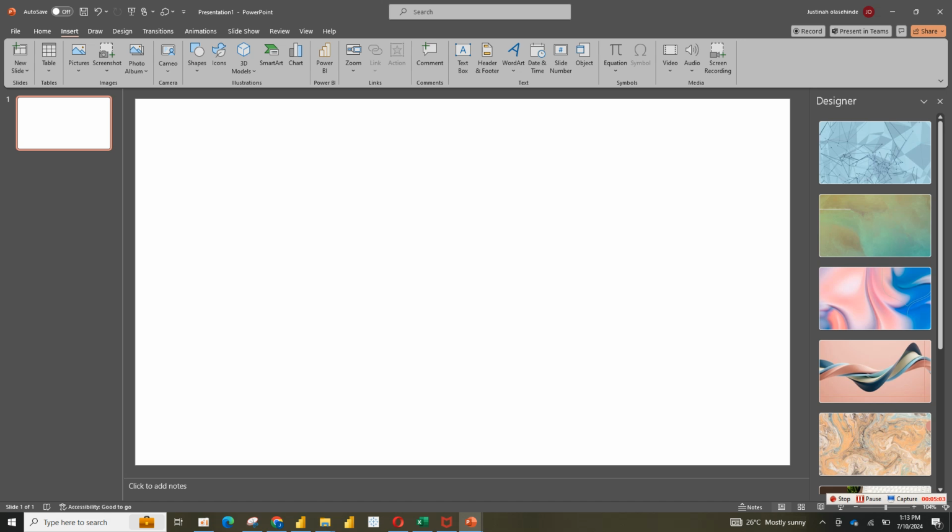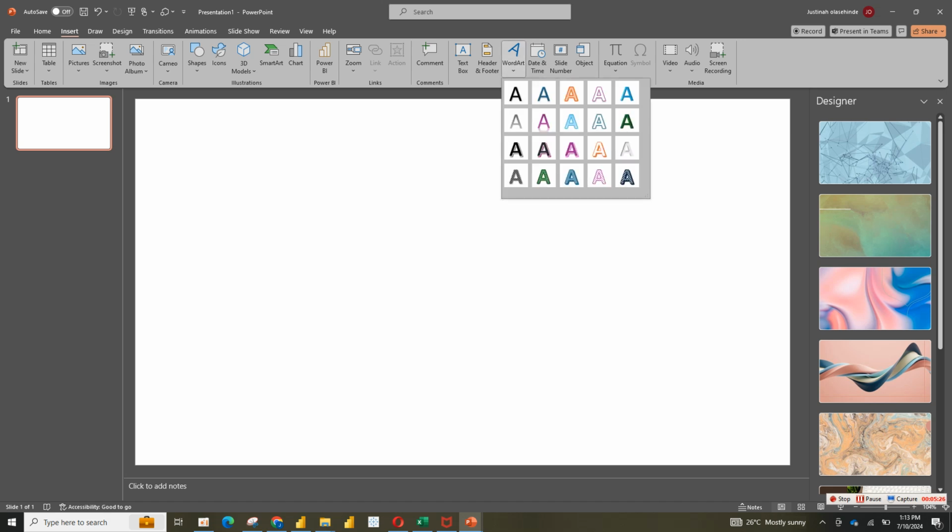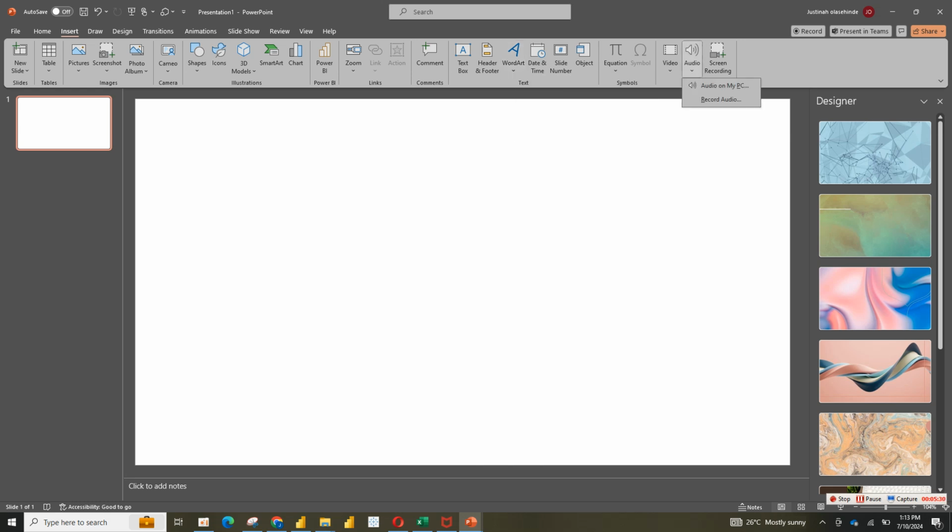You can just go to the Insert tab to get the add-in. You can just go to Insert, then you look for the add-in. So here now, this is my Insert, so let me look for the add-in here. Where's the add-in? Sorry. Okay, still looking for the add-in.